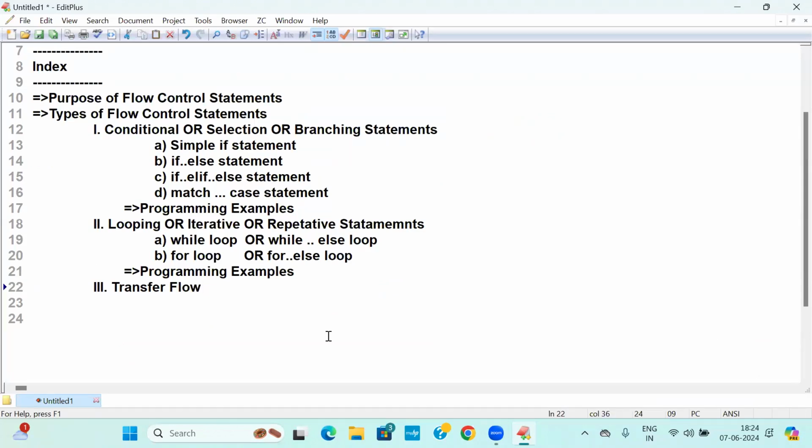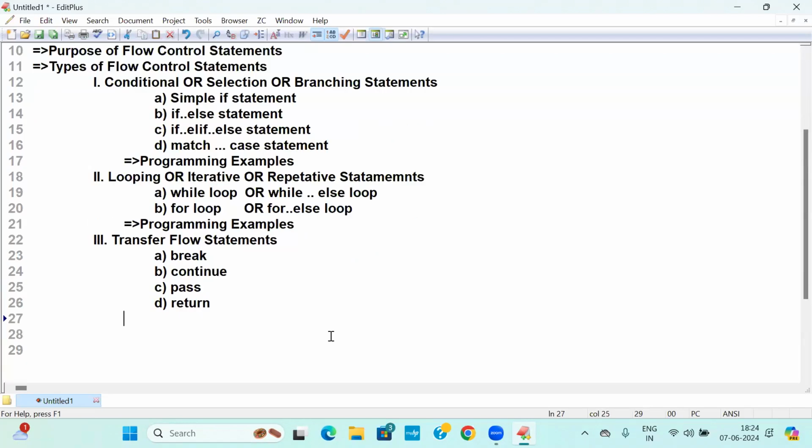So many examples I will solve. Transfer flow statements. There I'm having break. Next is called continue. Next is called pass. And next is called return.